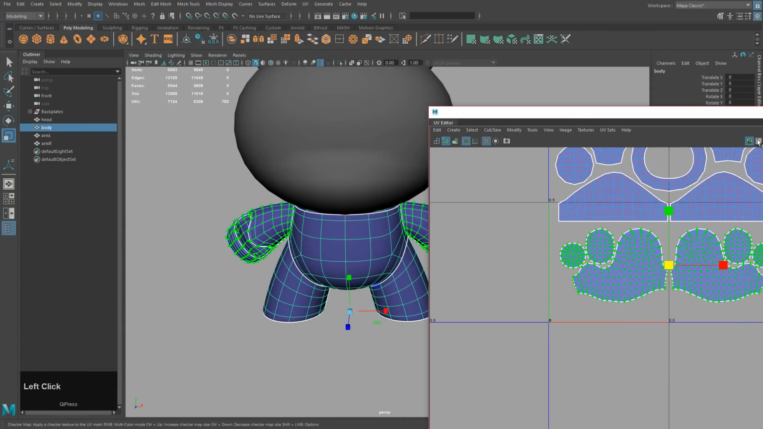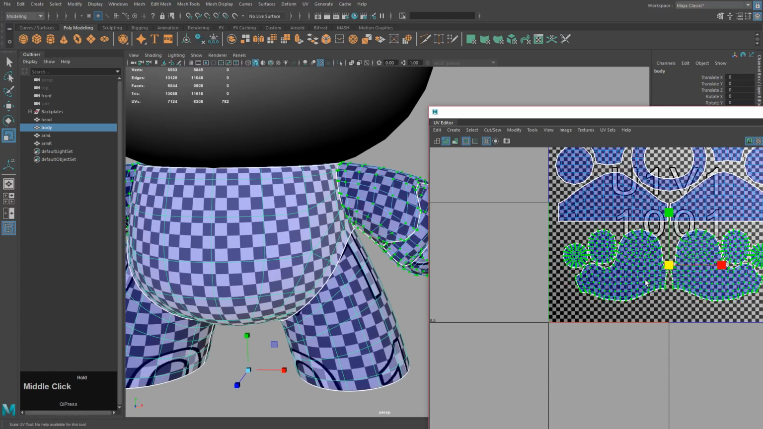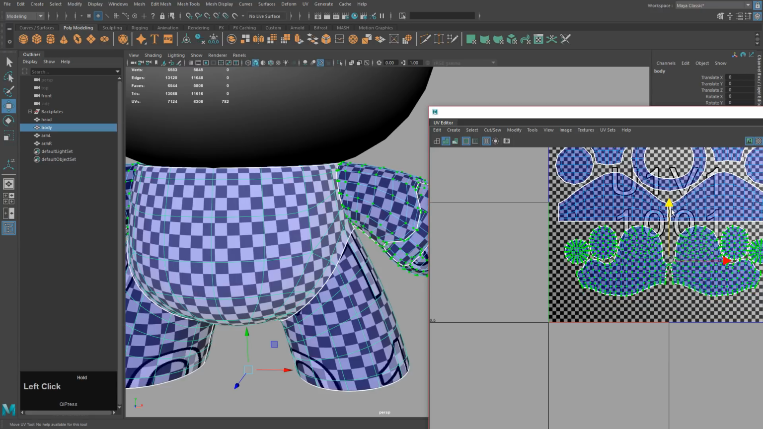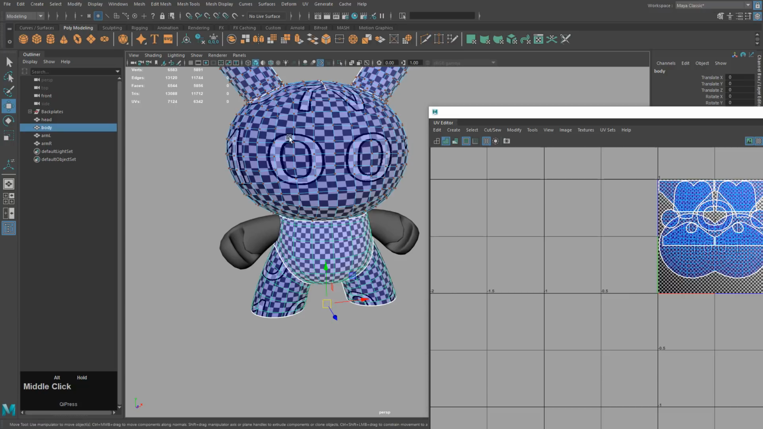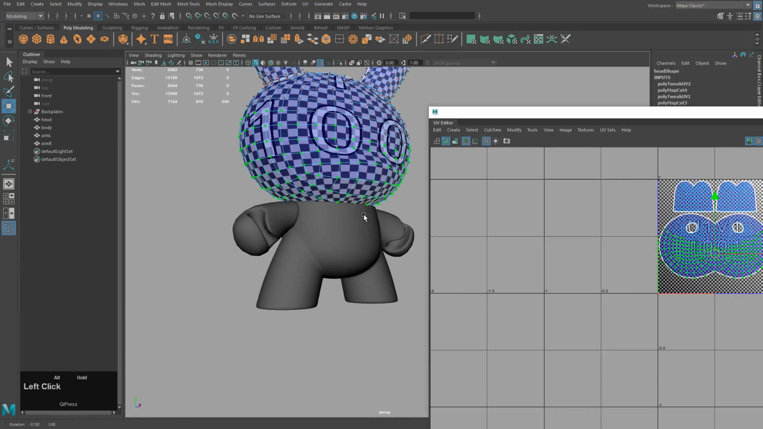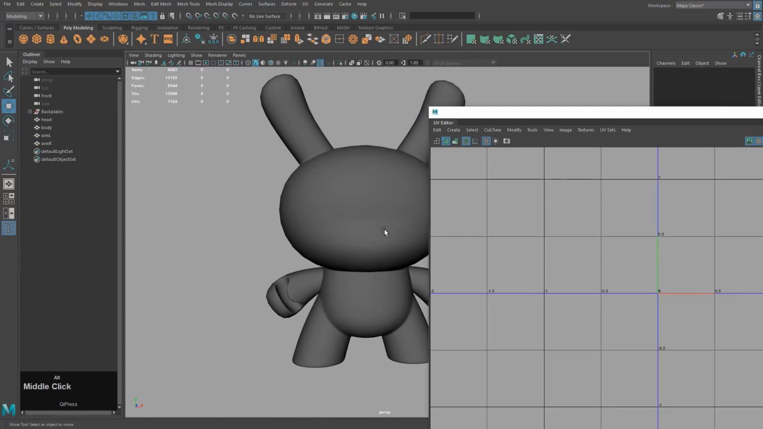If we press the checker box again, we'll be able to see if we need to scale them up or down. Things like that. That's good. Then the head is there. Okay, so the UVs are ready for texturing.